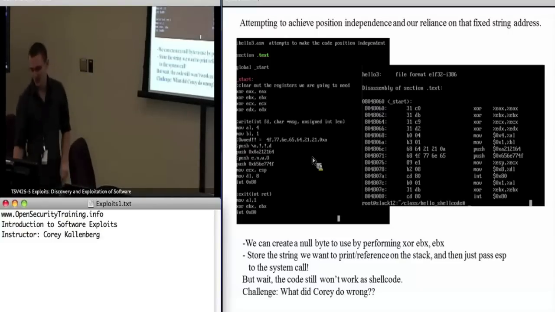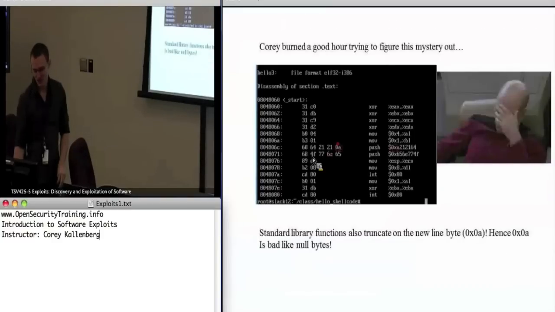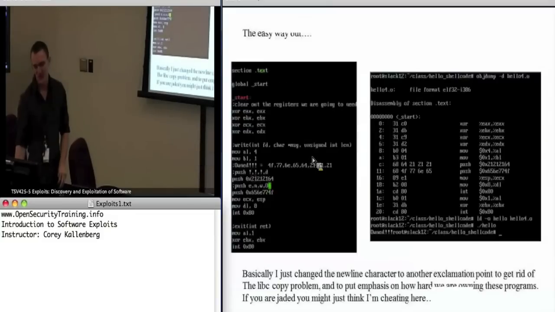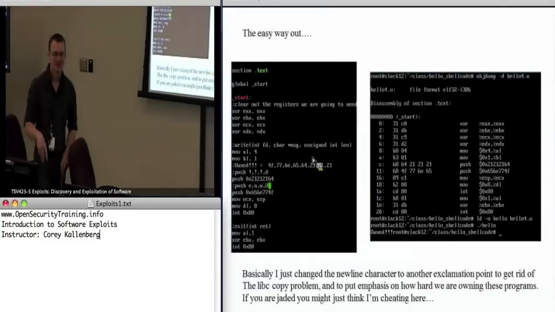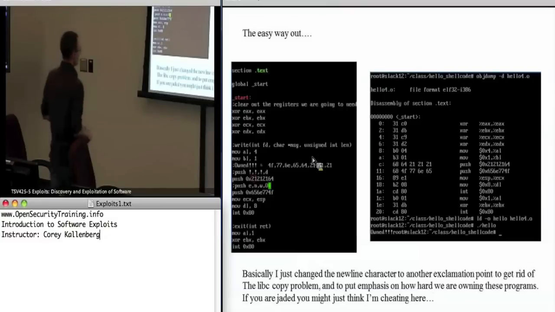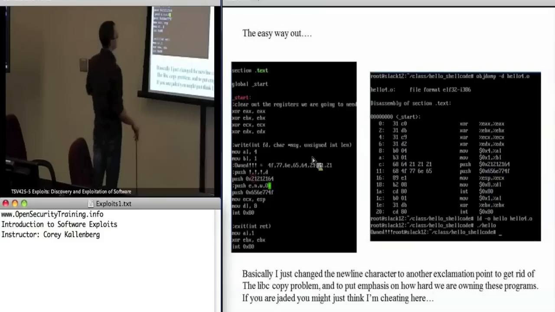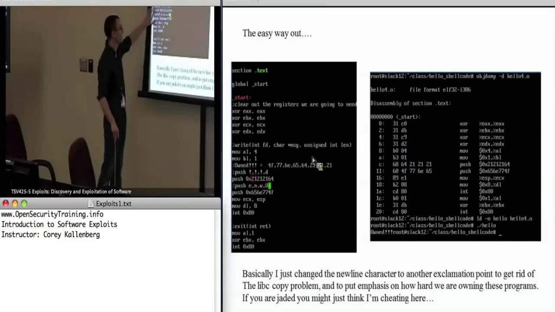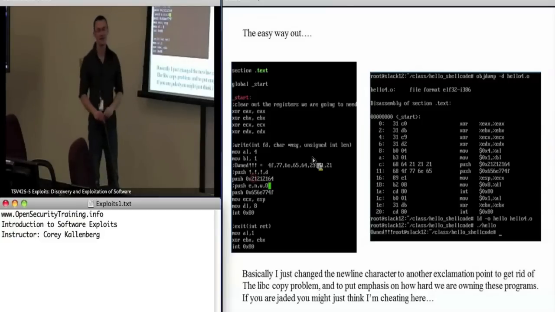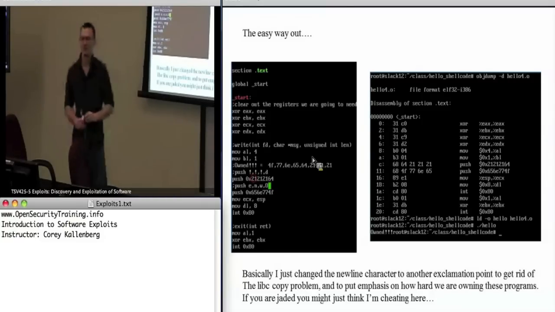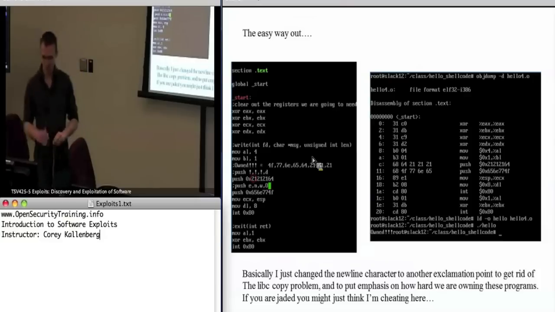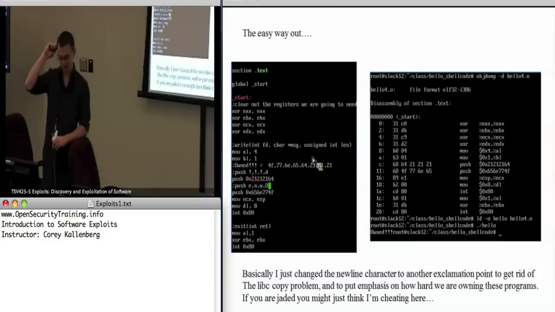So what I did was I just changed the 0A character to another exclamation point. Kind of cheating. And another tricky thing that I did here was that I made the message exactly divisible by 4 bytes. It's 8 bytes in total, the length of the string. The reason I did that is because you can only push 4-byte values onto the stack. So it would have been a huge pain trying to write a message that wasn't divisible by 4.